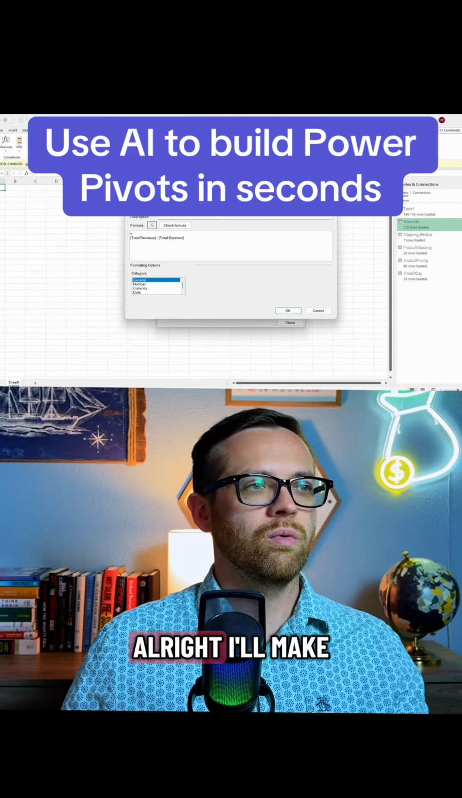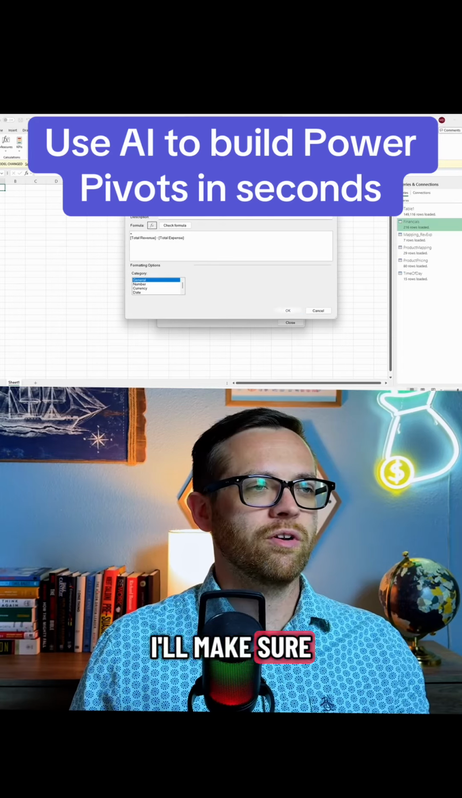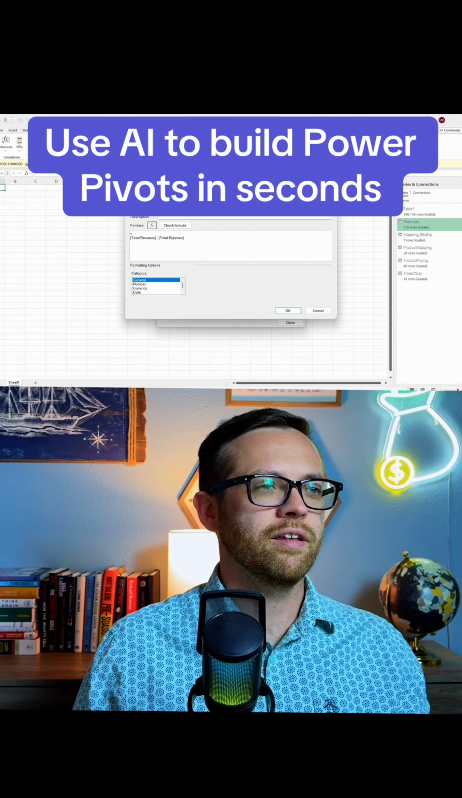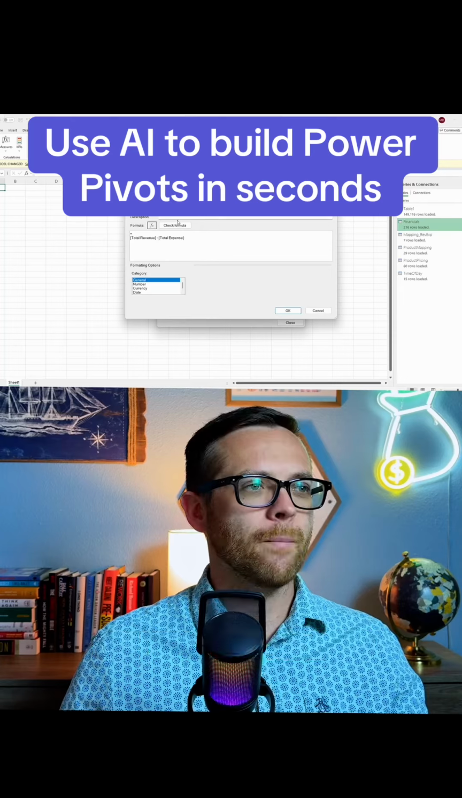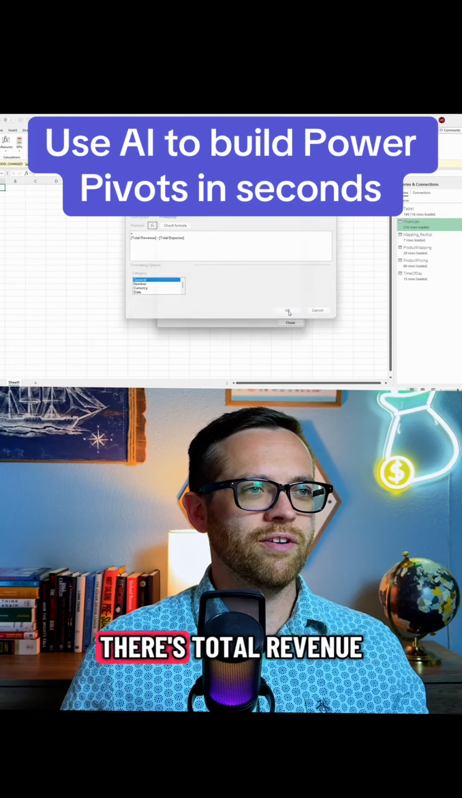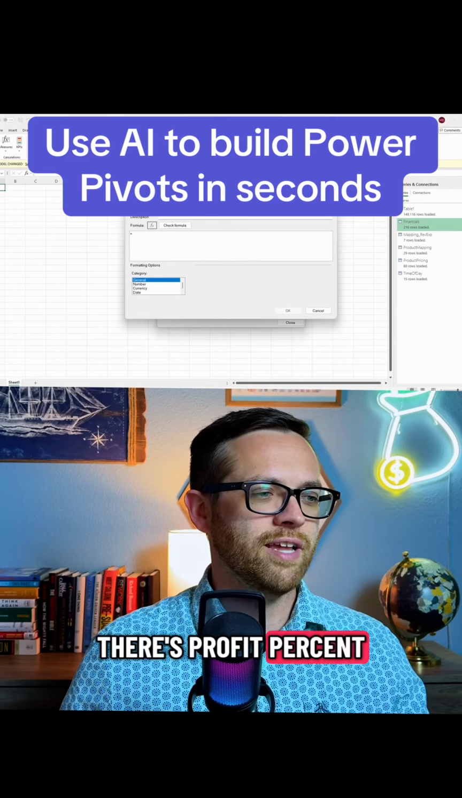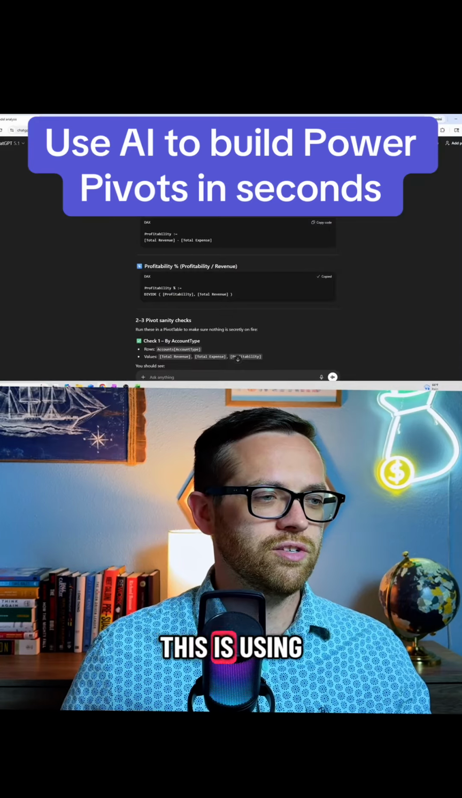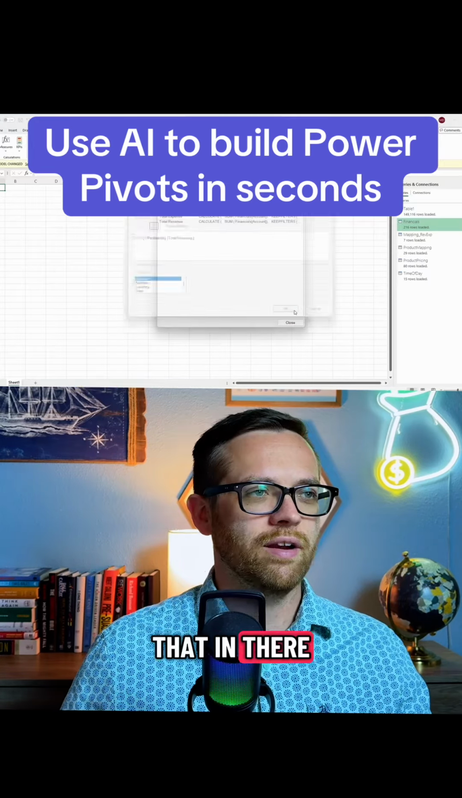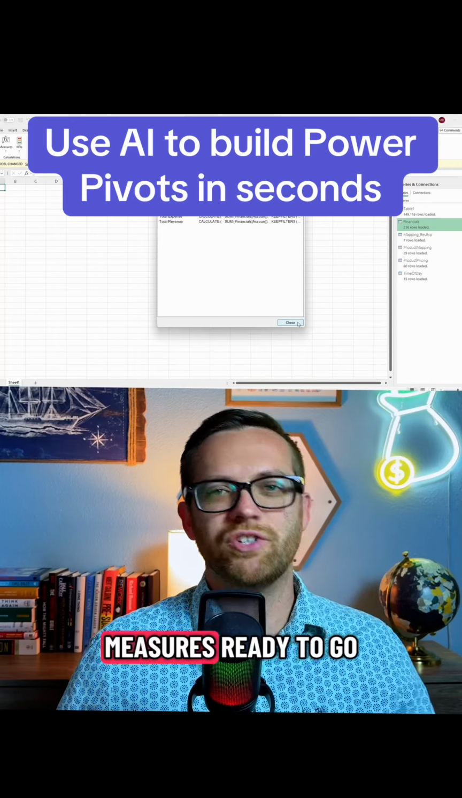All right, we'll make sure to call this one profitability. If I can type that, profitability, and we'll call that the description. All right, there's total revenue minus the total expense, and then we'll do profit percent. There's profit percent. Go get our function. This is using divide. I'll pop that in there. And there are all of our measures ready to go.